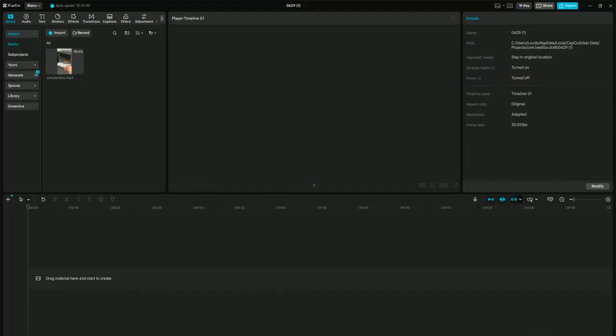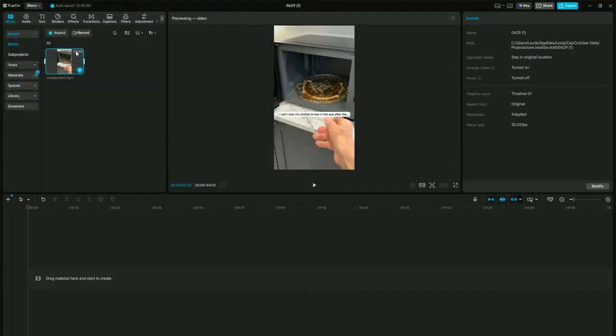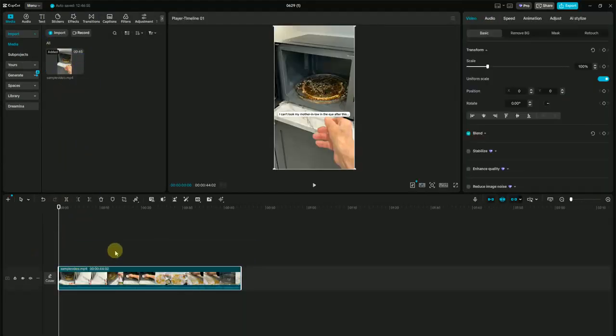First, open CapCut on your computer and start a new project by clicking the New Project button. Once you have your project open, you need to import your video clip. Click on the Import button at the top left and select the video file you want to crop. After your video is imported, drag it down to the timeline at the bottom of the screen.